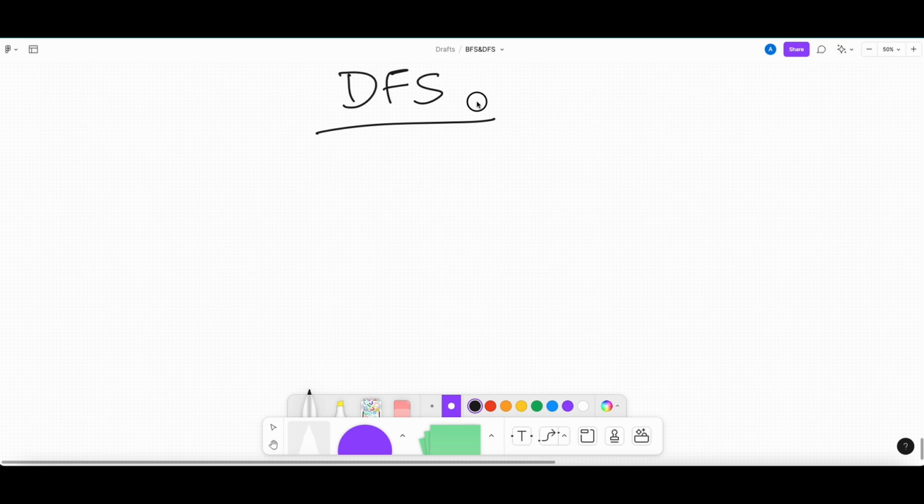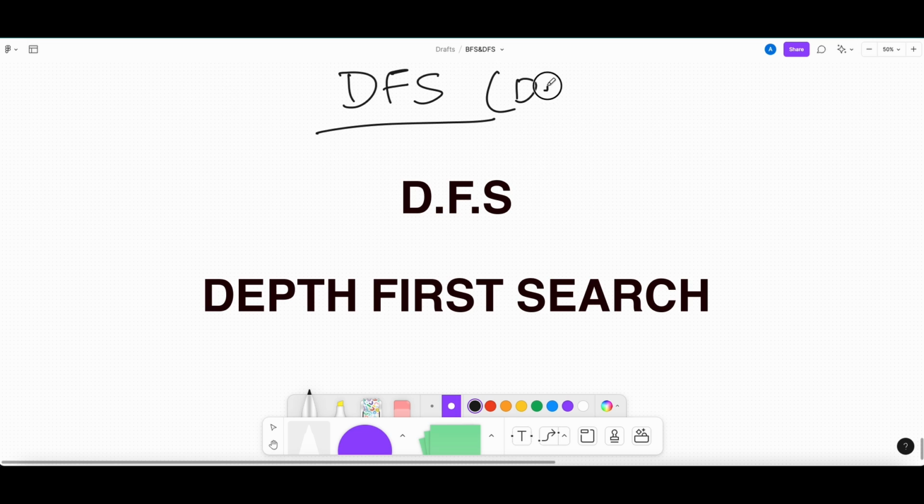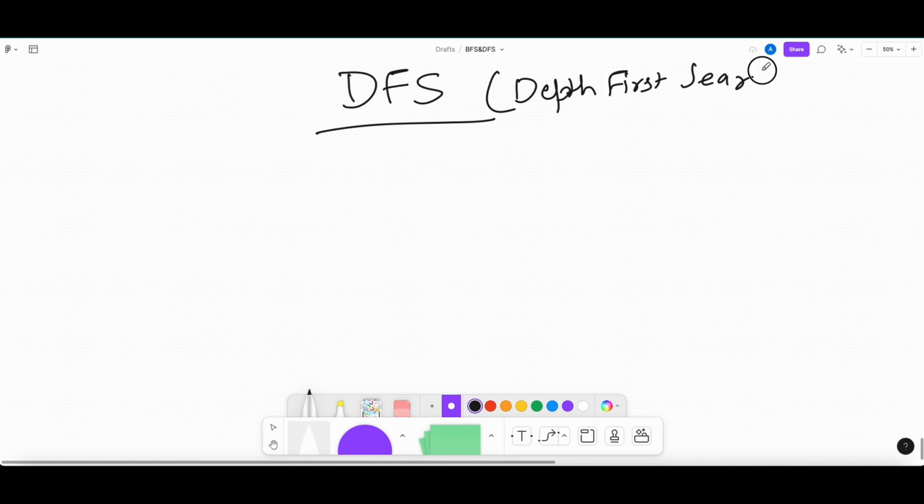DFS, which I already told you multiple times, is depth first search. Okay, so I'll talk about which data structure we use to solve this algorithm. Similarly, like in BFS, you remember we were using a queue data structure in the implementation of that algorithm, right? So in the implementation of the DFS algorithm, we'll be using a data structure called a stack.